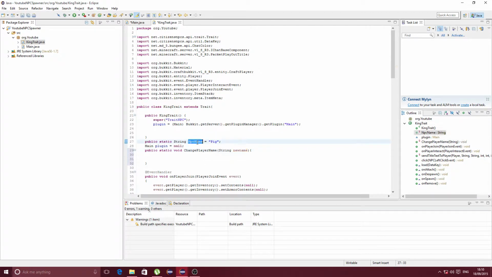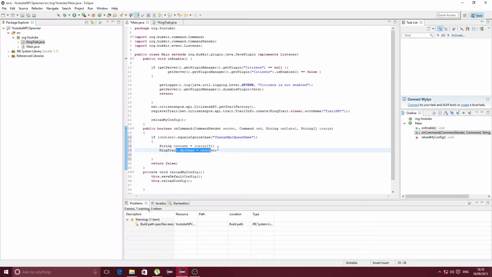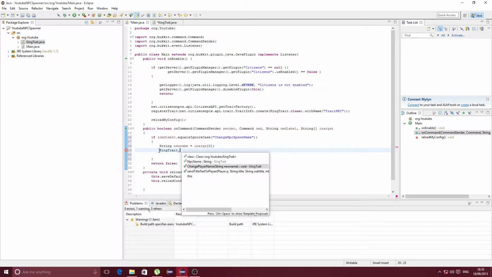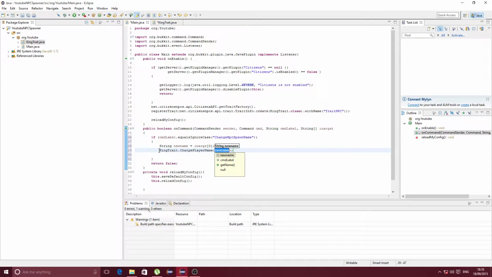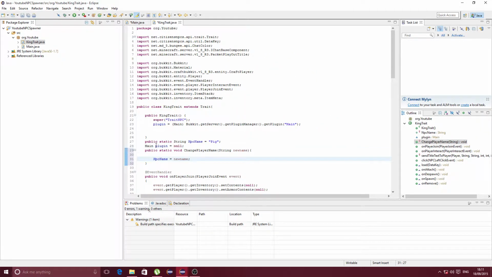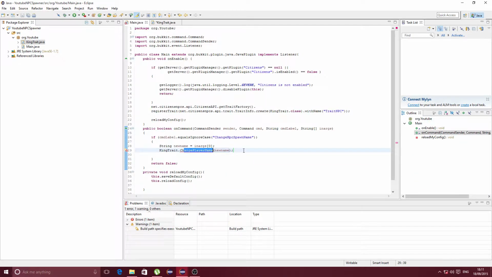and what it's going to do is change this with whatever we put in. So what we're going to do now, instead of doing all of this, because sometimes that could cause a problem, is do king trait again, but use the function we just made, change player name, and put in the new name. This is going to send the code to this plugin, and the plugin is going to manually change it up here. So it shouldn't cause any problems at all, and it's more efficient to do it this way.